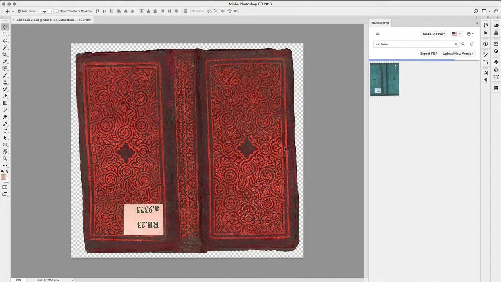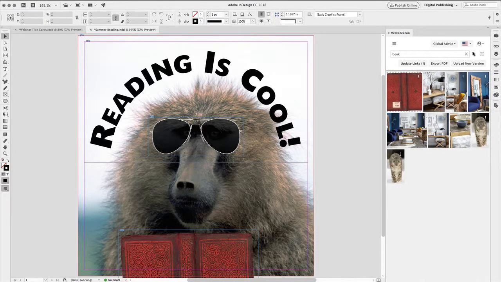This is going to take a little bit longer because this is a slightly larger file. But the same thing is going on. You can see the progress bar back in MediaBeacon. And we can see it's now a red book. Previous version was blue. So that is how we can work with multiple Adobe applications at once, and how we can use those applications in tandem.